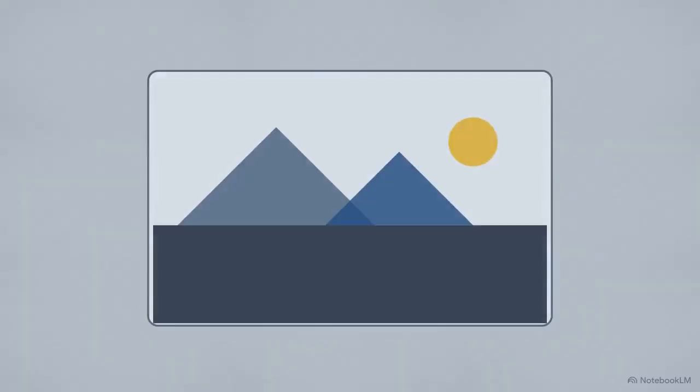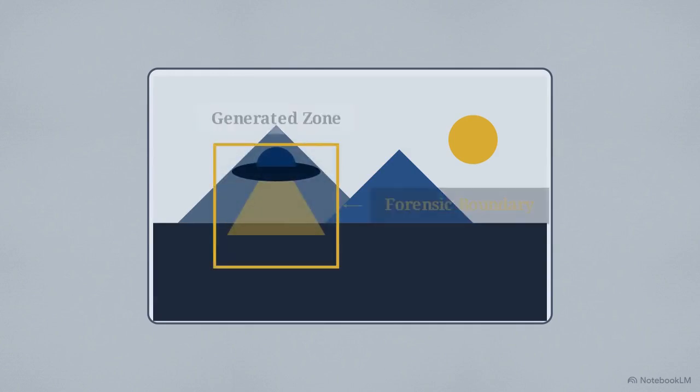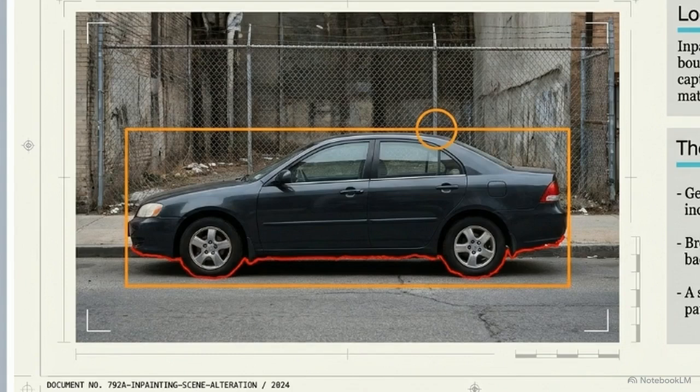In-painting involves generating new content within a specific zone of an existing, physically captured photograph. This creates a forensic boundary between the physically captured reality and the mathematically generated edit. The first signature of in-painting is lighting inconsistency. Generated objects often cast geometrically incorrect shadows or fail to interact with the ground at all.